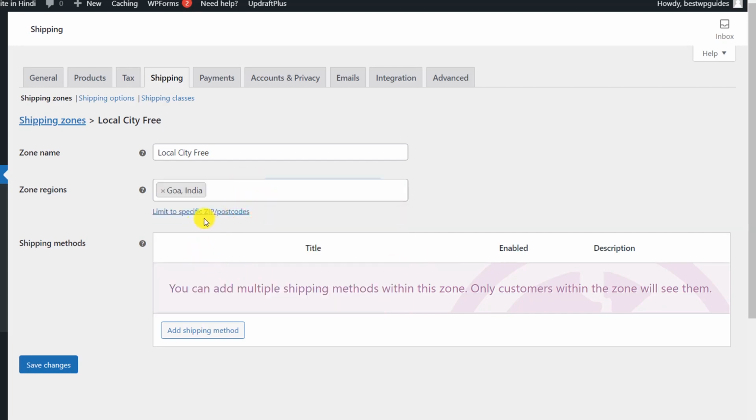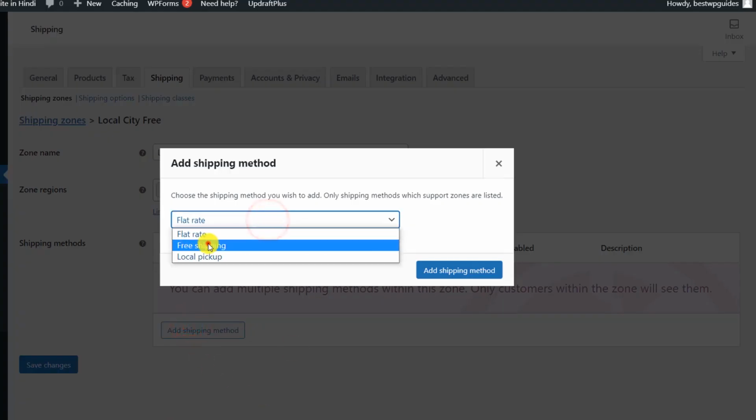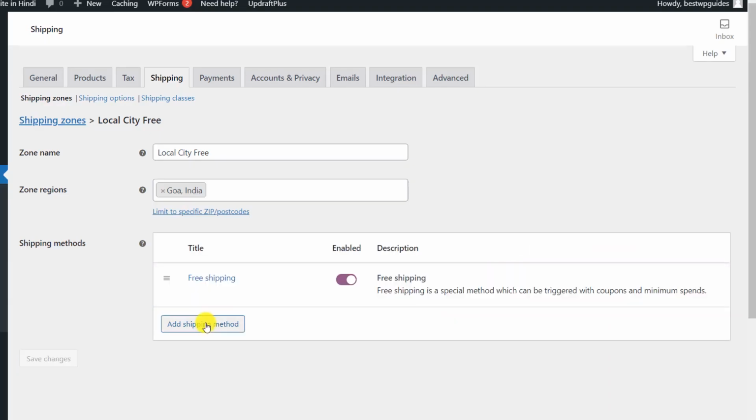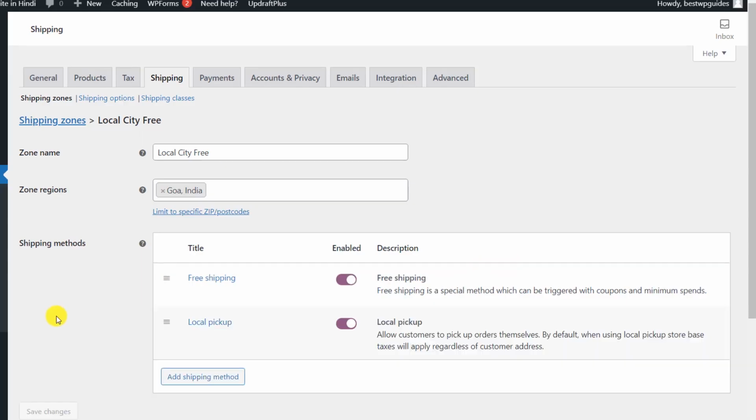You can also set specific zip codes, then add shipping method. So I will select here free shipping and add another local pickup. So for my local city, I want to provide free shipping, but for everywhere else, I want to charge a flat rate. So I will again go to shipping zones here.